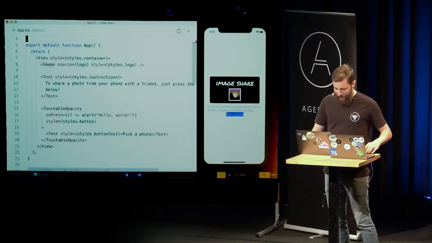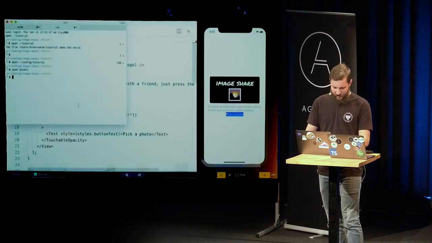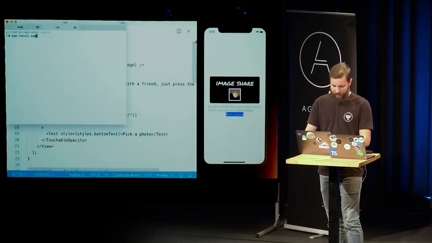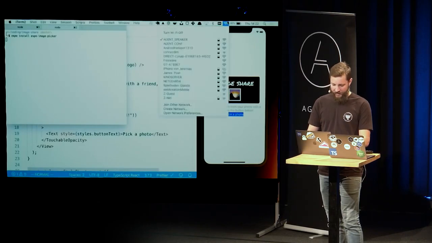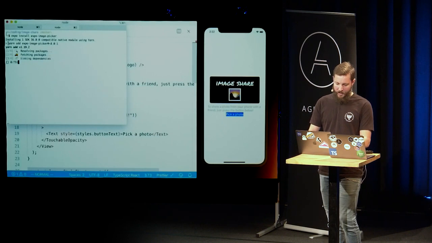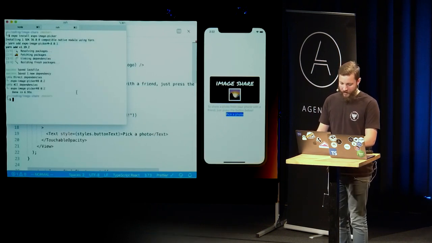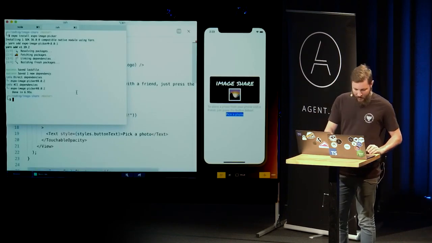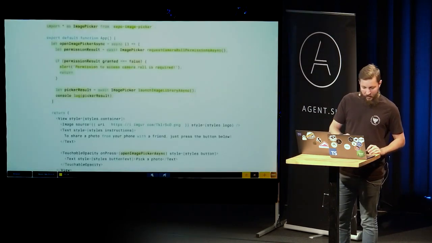And this is one area of network dependency, but it'll probably be fine. Yeah, nice. So as you can see, it ended up calling yarn add expo image picker at 8.0.1. So we have that, and now we can use it.